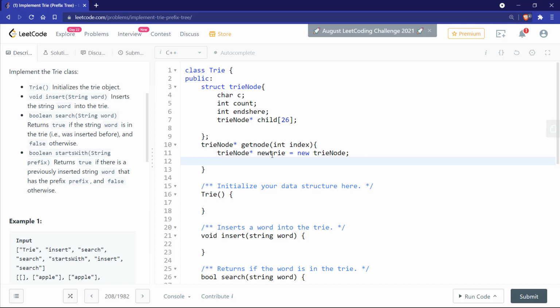Now we need to insert values for this node. What will be the character value for this node? It will be the index plus the alphabet A. So what we'll write is new trie ch will be equal to the alphabet A plus the index. Index is nothing but the value that we are inserting in our newly created trie.